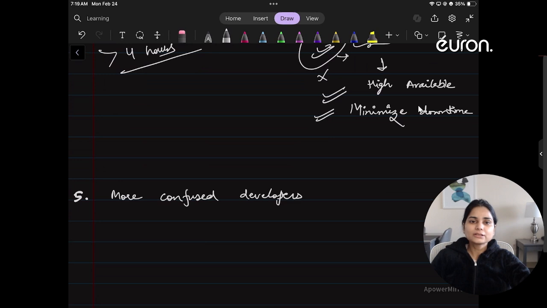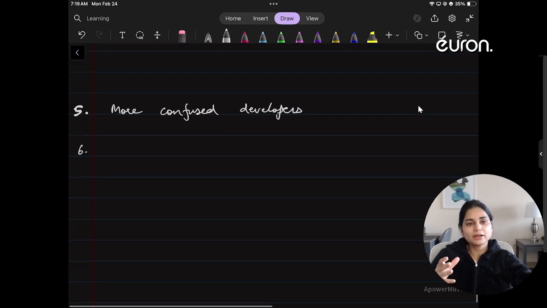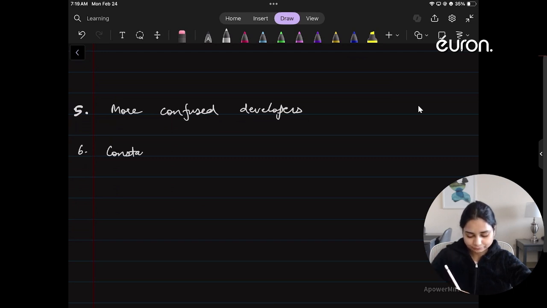Because in SOA, different services may be built using different programming languages and technologies. Like I said, it can happen that one service might be using Java, another one might be using Python, another one can be using C sharp. So this can be confusing for the developers who are not familiar with all these technologies. If your team is not experienced in managing multiple tech stacks, it can be hard to keep everything running smoothly. Now, another disadvantage which we have here is constantly changing communication protocols.